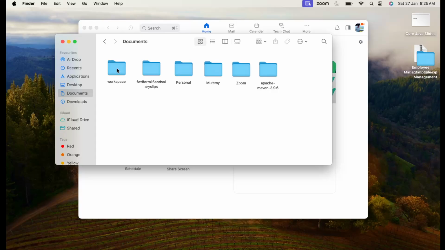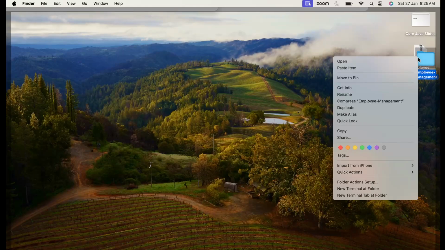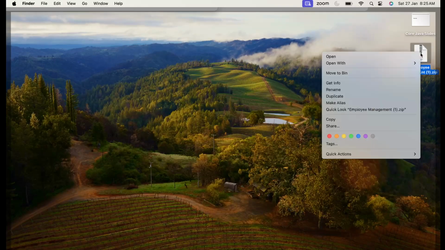So you had already created a workspace. You can go in the workspace and create something like Spring Boot training, or whatever suits you. So in Spring Boot training, in this batch H1, I will paste this project, meaning whatever we generated from the Spring Initializer. Anyone has any queries until now?